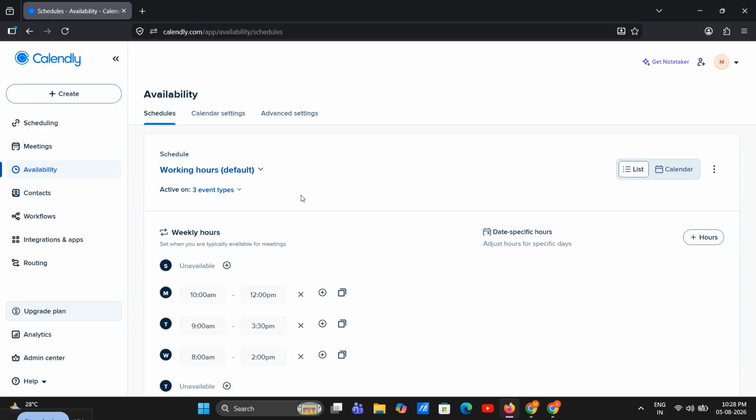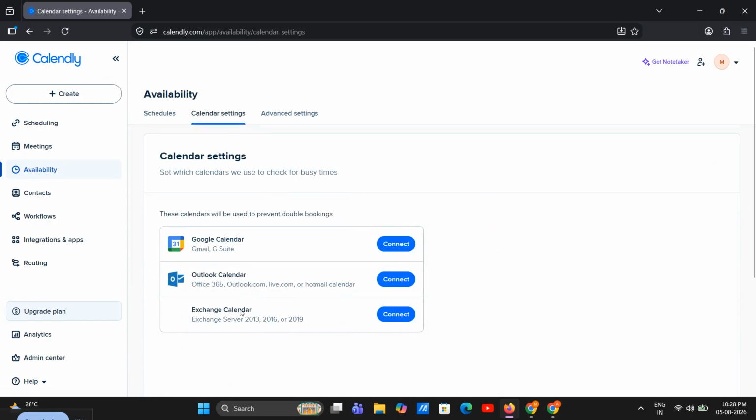Next, click Calendar Settings. Here, you'll see the options for linking external calendars to your Calendly account. This connection is important because Calendly uses your connected calendar to check for conflicts before anyone schedules a meeting with you. Now click Connect Calendar. Calendly will give you a list of calendar providers, and at this point, select Outlook. If you use Microsoft Outlook for work or personal scheduling, this is the option you want.